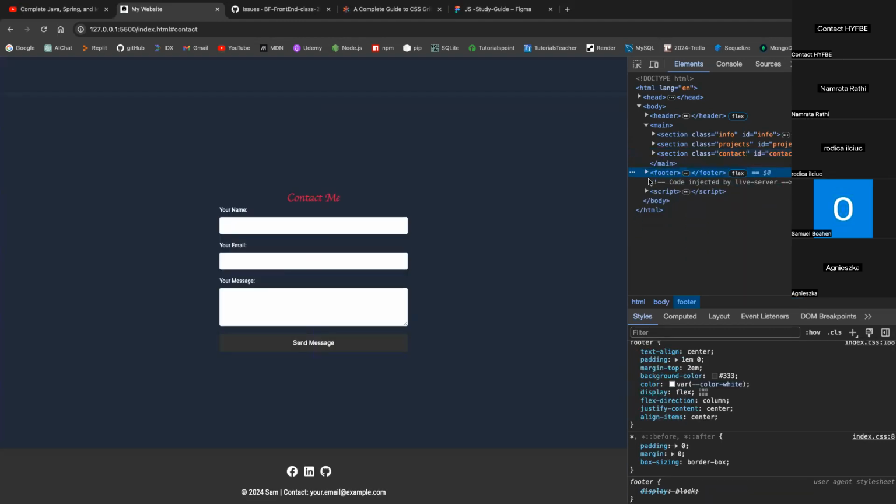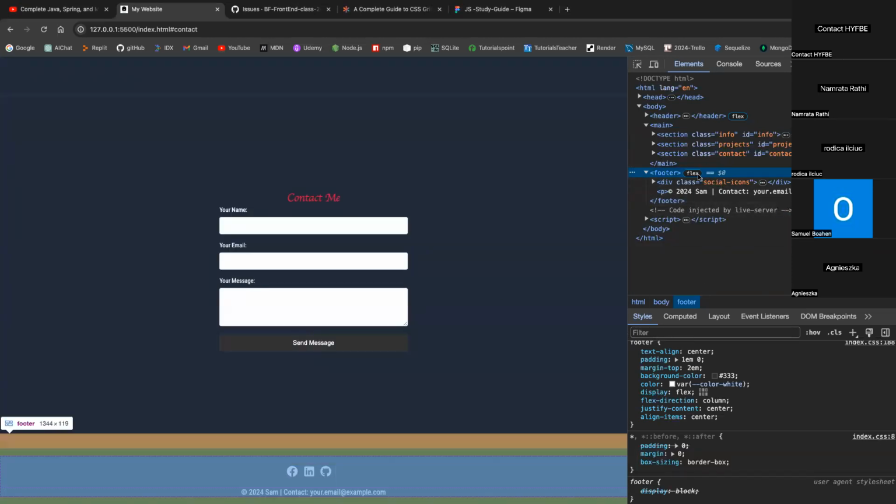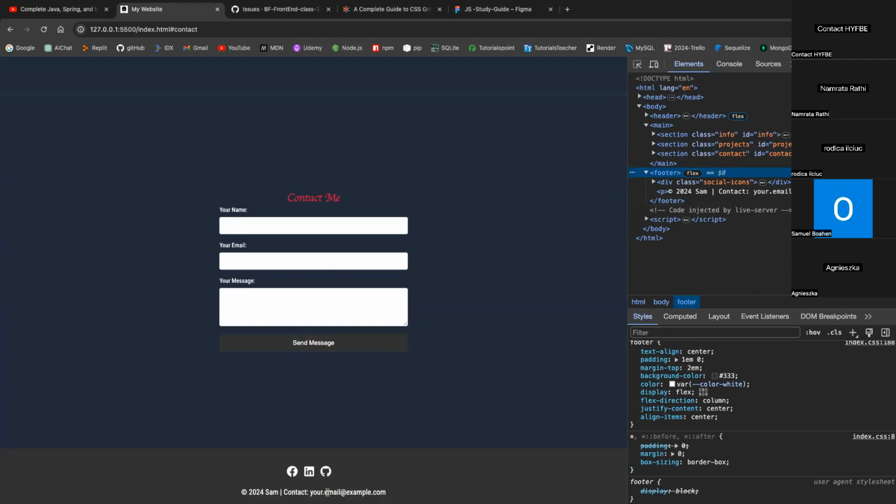For the footer, it's very, very simple. I just have a div for social media because I want to put my social media, and then after that, I want to put the copyright, which is the p tag here. I'm also displaying this one flex because I want them on top of each other, and also I want to center them vertically and horizontally. That's the reason why I use flexbox.